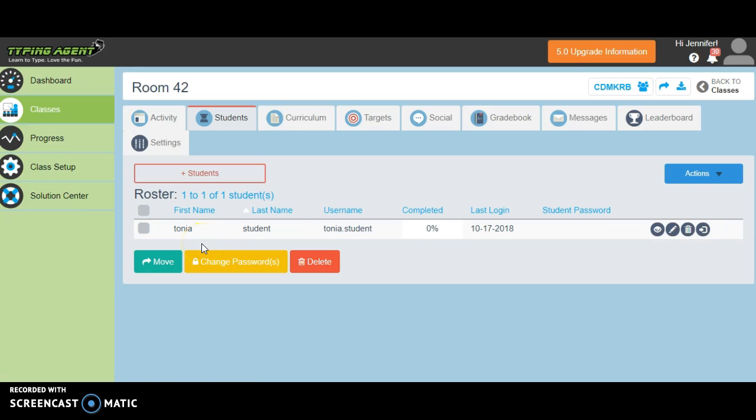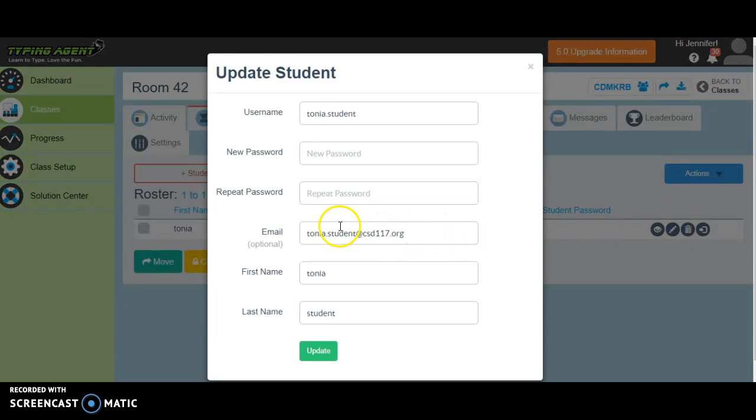If you do need to make changes to a student account, right after their name, you can click the edit button. And then if you needed to change what their email address was or give them a new password, if for some reason their Google account is not working, you can do that from the edit option.